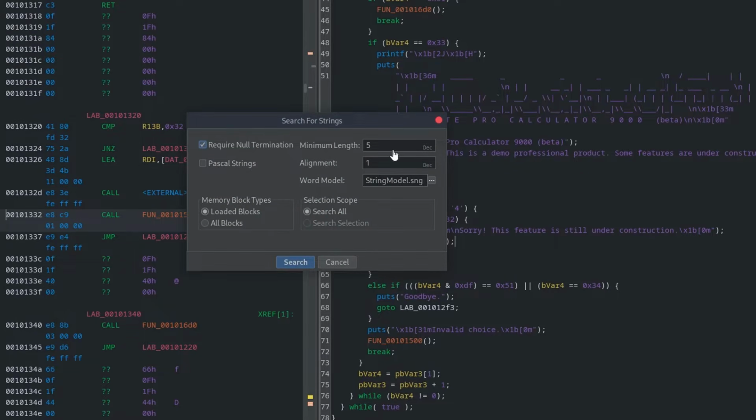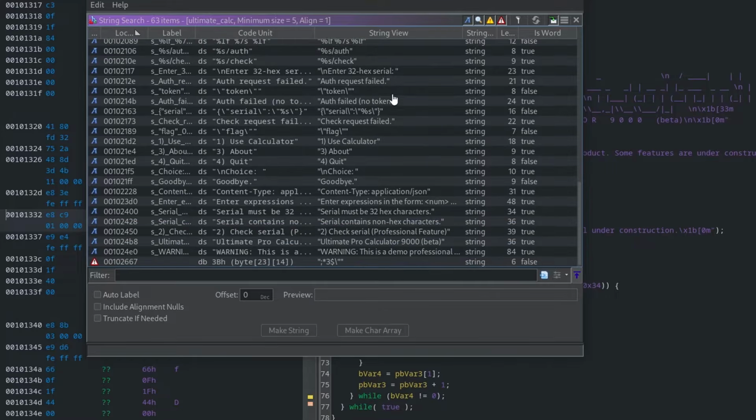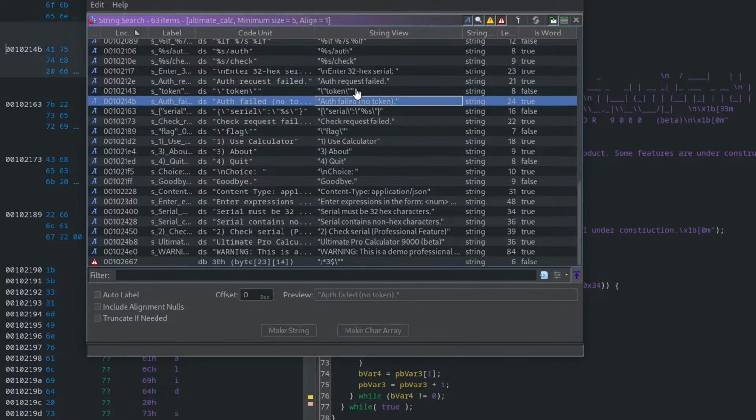So I'm going to search for strings and just go OK. And if we scroll through some of these, we'll see some things that we didn't see in the main function. So look at this, serial must be 32 hex characters. We have something mentioned in a flag here. We have serial auth tokens.